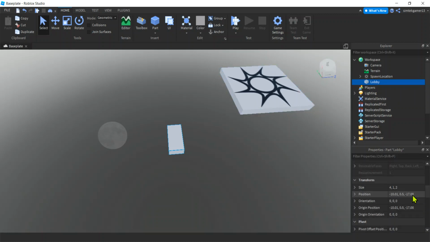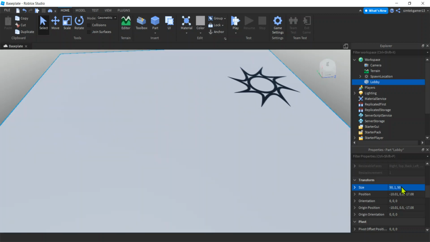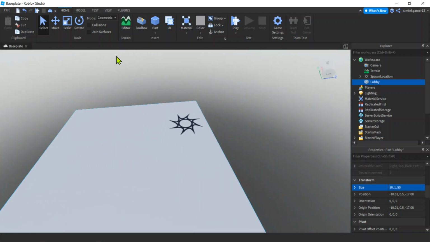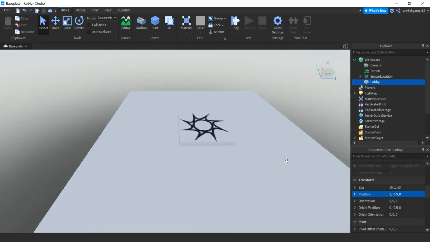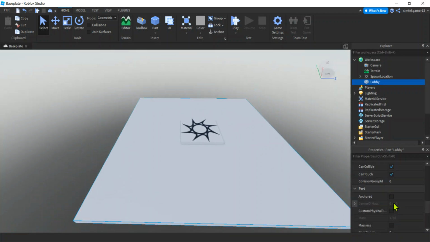So let's do size first before we do position. I'll make this 50 by 1 by 50. You can make it whatever size you want. I have collisions off. That's why it's absorbed inside the spawn location. Let's change our position to 0, -0.5, and 0. Now it looks a little bit better. Also, do not forget to anchor it. There it is, anchored. If you don't anchor it, you're going to fall through the floor.